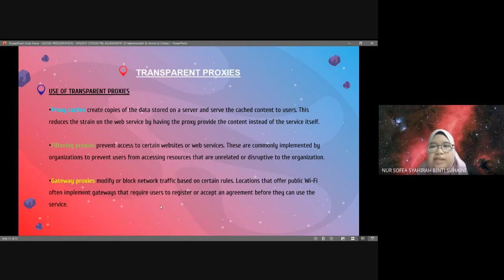They are commonly implemented by organizations to prevent users from accessing resources that are unrelated and destructive to the organization. And last but not least is gateway proxy. It modifies or blocks network traffic based on certain rules. Locations that offer public Wi-Fi often implement gateways that require users to register or accept an agreement before they can use the service.